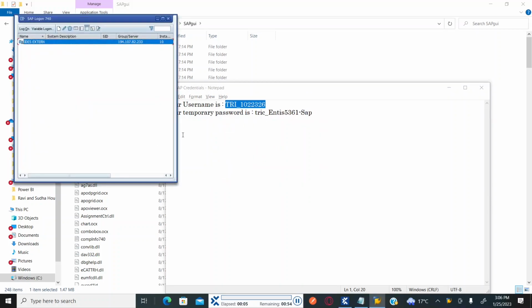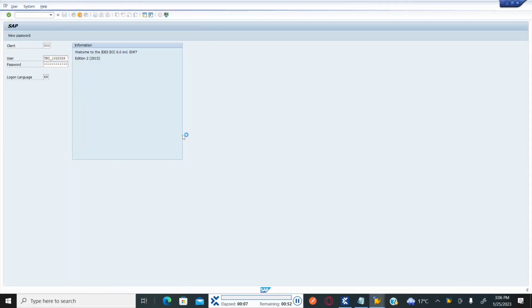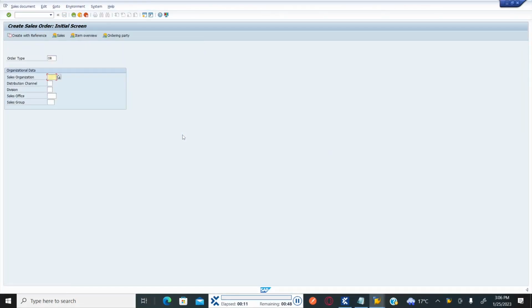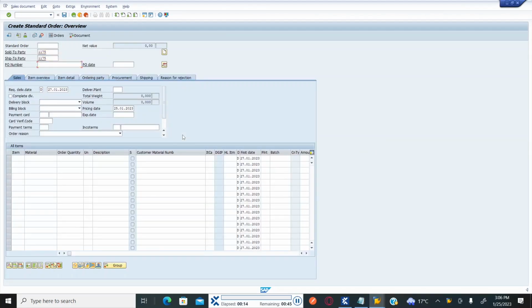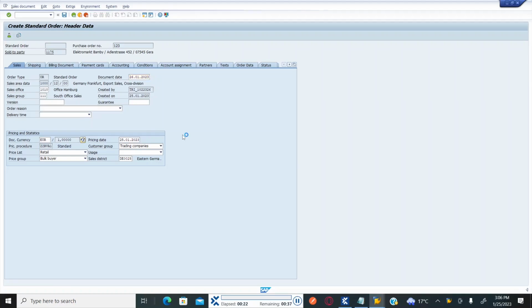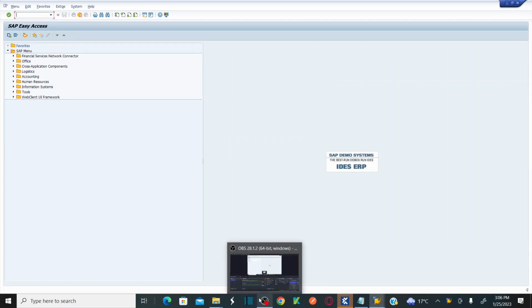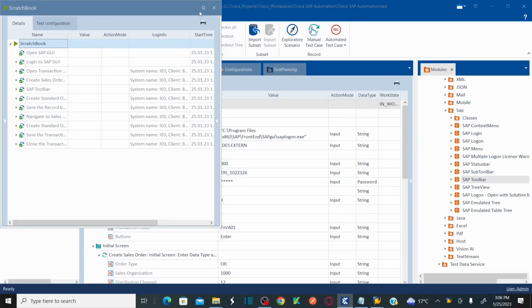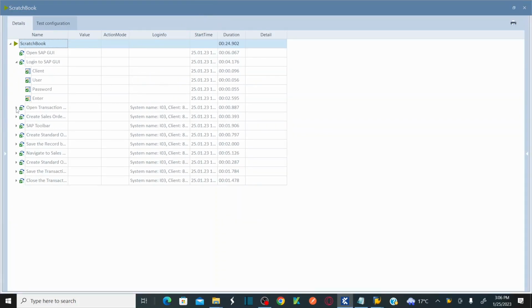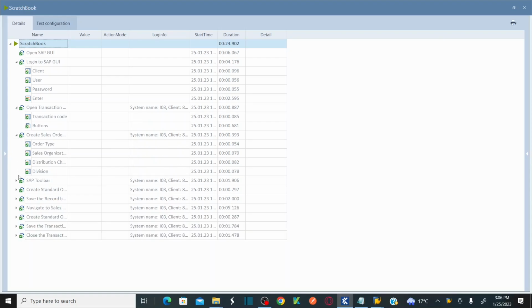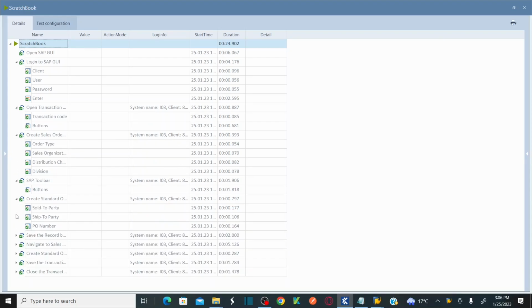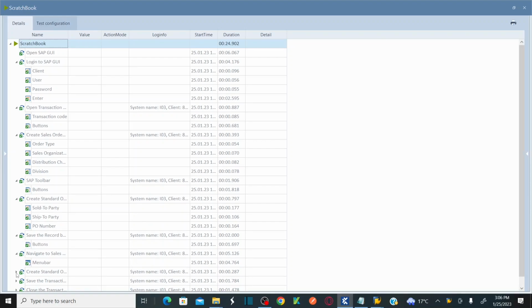It is opening the GUI, it is opening the connection, it is entering the credentials successfully, and then it went to the sales order initial screen and then overview, saved, and then we navigate to sales, enter the date, save it and exit. Perfect. So now all the results, whatever test case we automated, all got passed. See, all green checks, each and every step got passed.